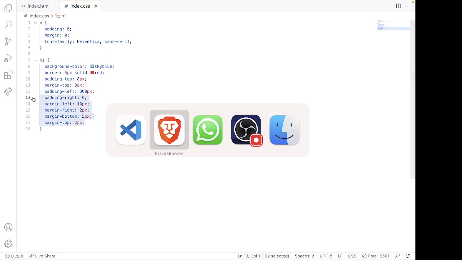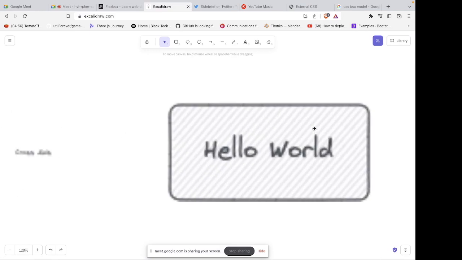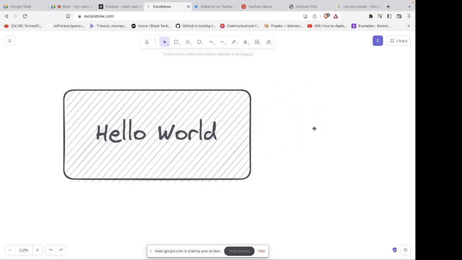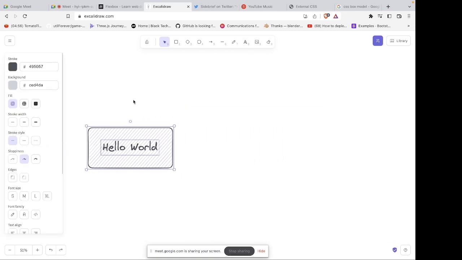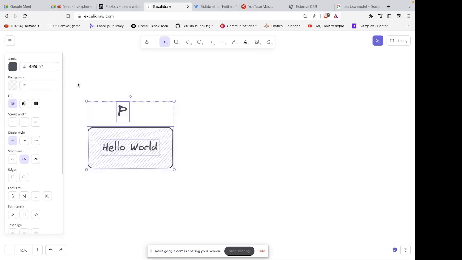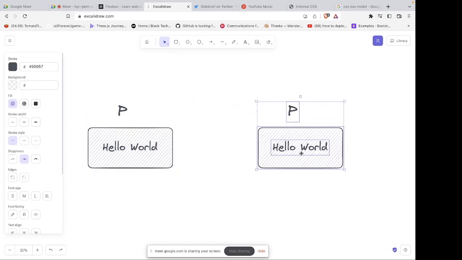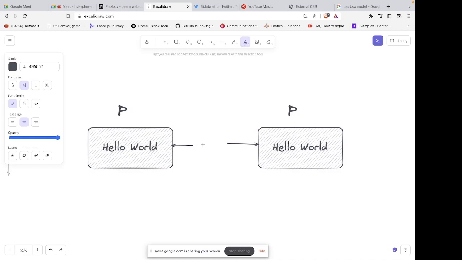We also talked about margin. I said that margin is the space between two elements. So I have this element here, this hello world. Let's assume that this is a paragraph, a p tag. And then I have another one here. So the space in between these two elements will be called margin.